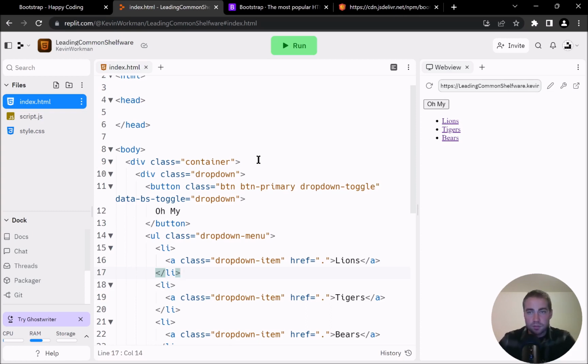And then I could add JavaScript, which like when I click this Oh My button, maybe it shows the list element for me, and that would be a way to create the drop down element here, and that would work. I could do that. I could spend half an hour here coding that up. But what if I don't want to? And that's where Bootstrap comes into play.